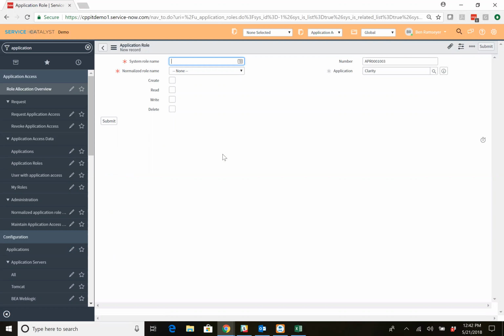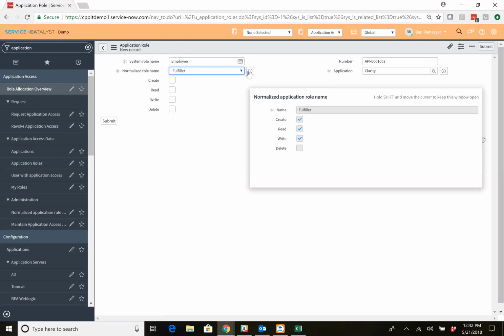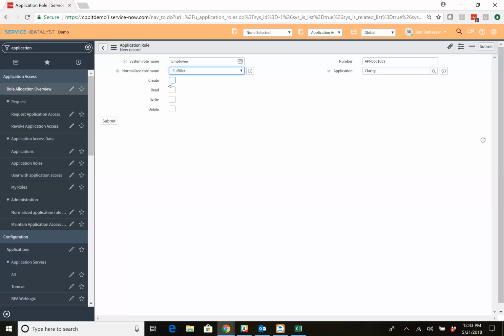Here we define what we would like to call this role, or what in the Clarity application we do call this role. So maybe we call this role employee in the Clarity application. But really what that equates to is a fulfiller role, or an approver role, or a customer role. We'll say fulfiller right now. And we can see referentially that usually fulfillers in a normalized fashion have create, read, and write ability.